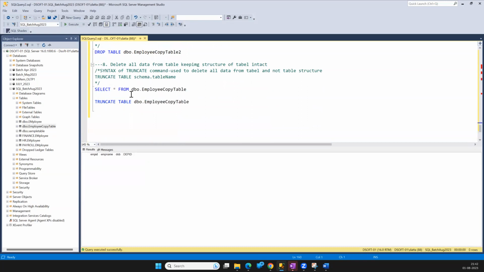This command is delete. So here is an interview question: what is the difference between delete all from table and truncate table command? Basically, both of them are doing the same thing.